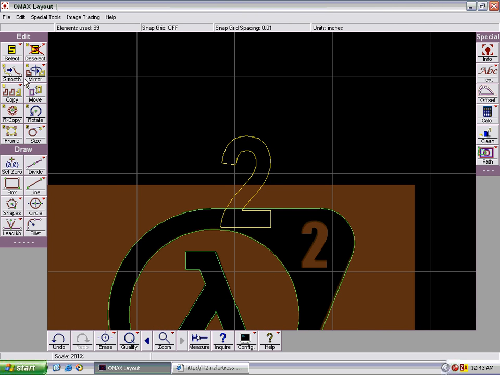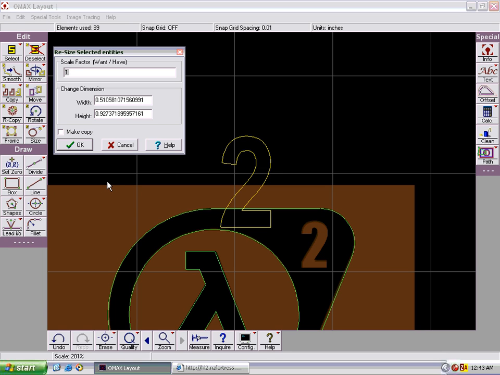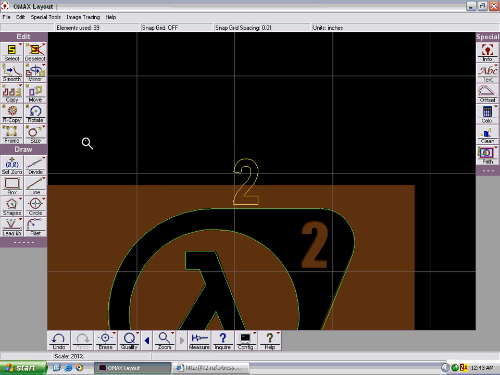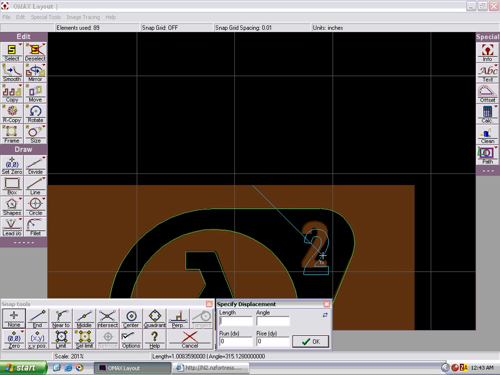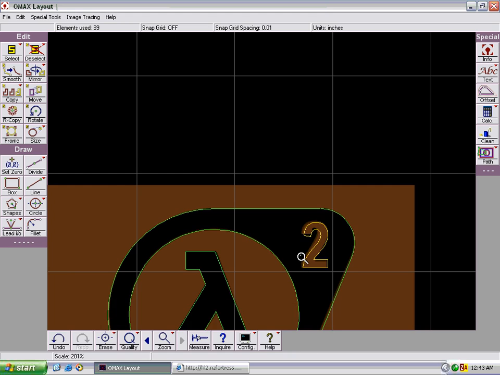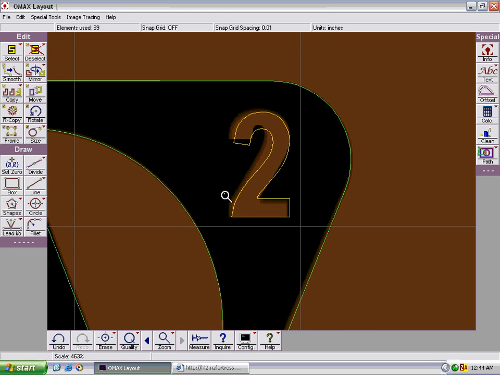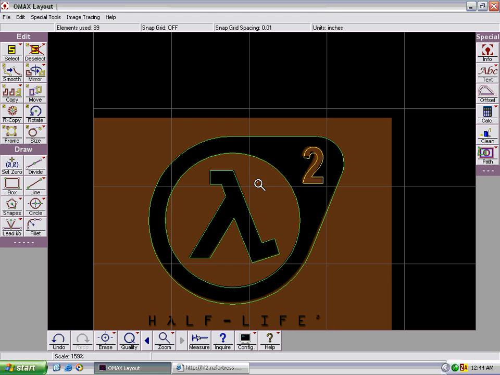And I will resize that guy because it's a little bit big. Size it. I'll make it half size. And move it to there. Oh, that's just about right. And maybe I'll make it a, yeah, that's pretty good. Alright.